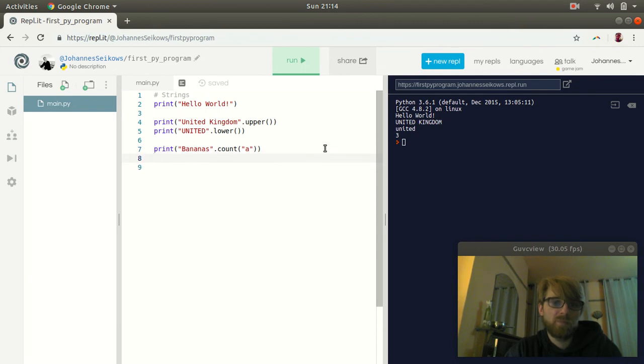Now, this construction of passing another piece of information in the parentheses is called passing an argument. And that's just the programming language that people use, the terminology. We are passing an argument to the count function, in our case, which is a string function that we call, another piece of terminology, on the string, in our case, the string bananas.